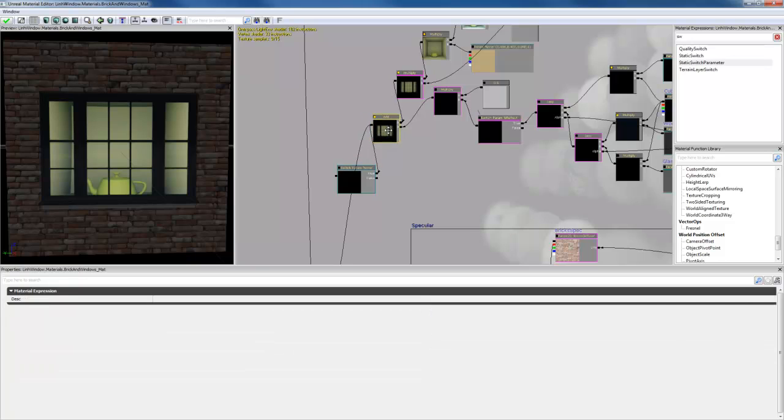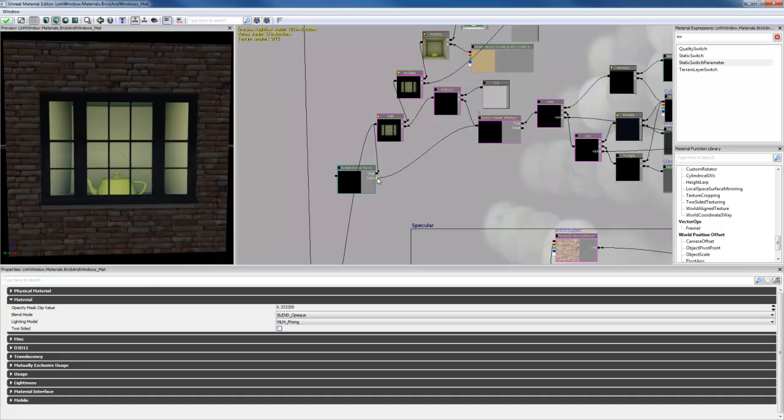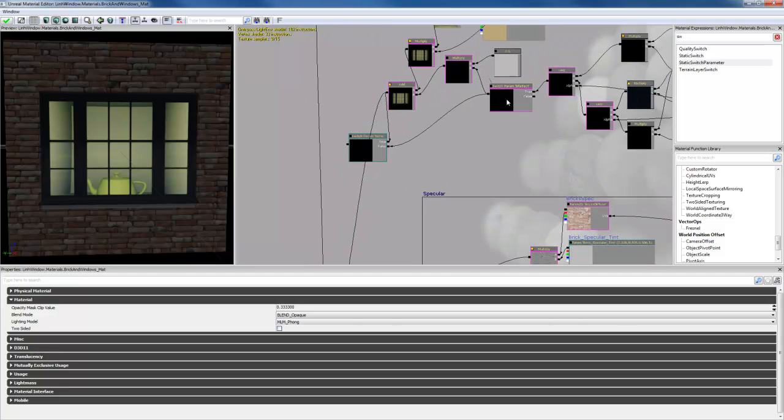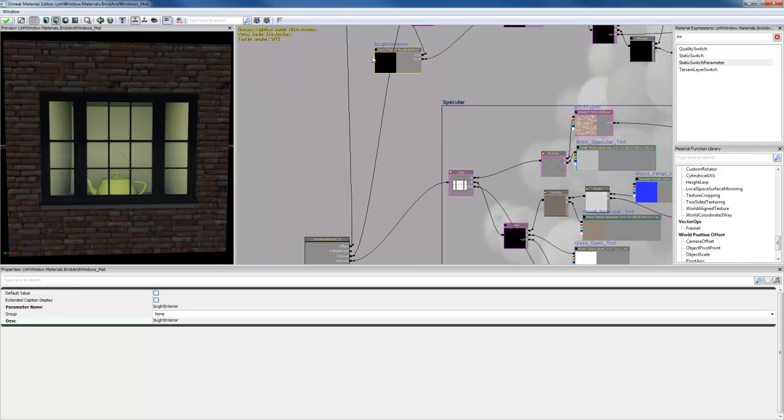So when light on is true, then do this whole network. If it's false, show this one right here. And this is B reflect, and this right here is called B light interior. I'm going to copy that and paste that into the description. And I'm going to plug all of this right into the emissive.